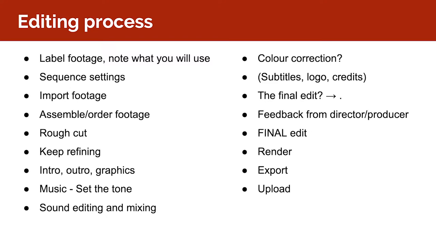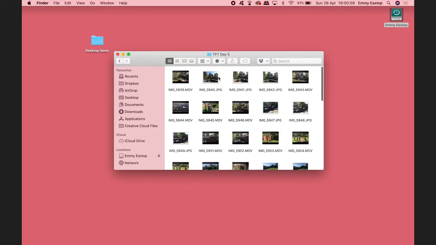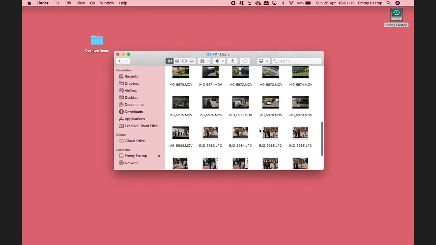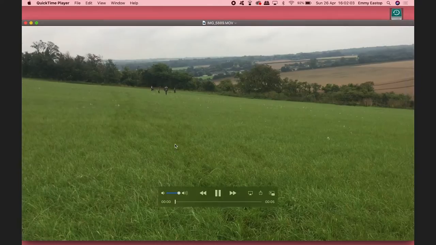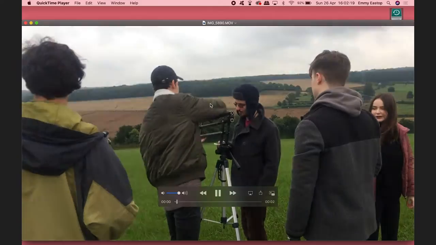Now onto the editing process. As soon as possible after filming or receiving the footage, before importing it to your software, look through all your footage, label it, and make rough notes of what you'll use in the video. If you're working with a director or producer, you might involve them in this process.